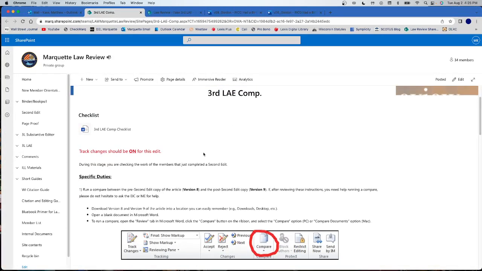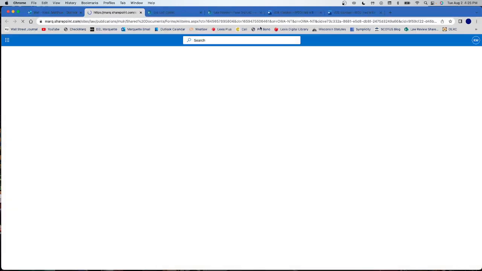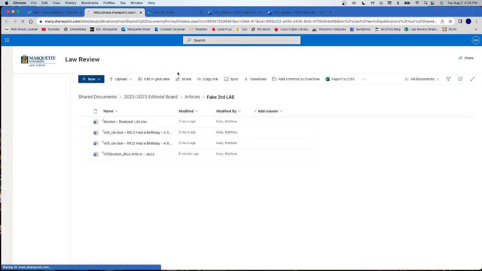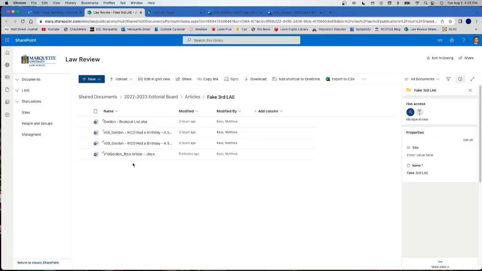This should pull up this nice page. And then obviously the fake third LAE file that will look like the file that you would have for your real article. There might be a sources folder in here too. I just didn't feel like adding one in.